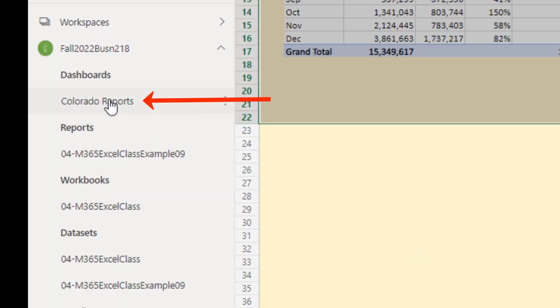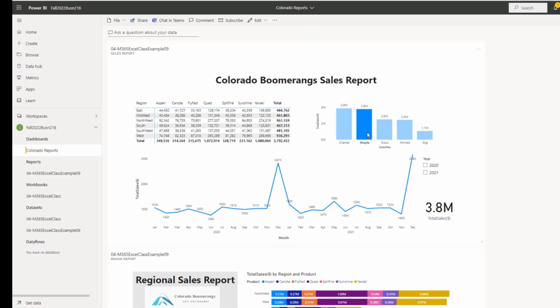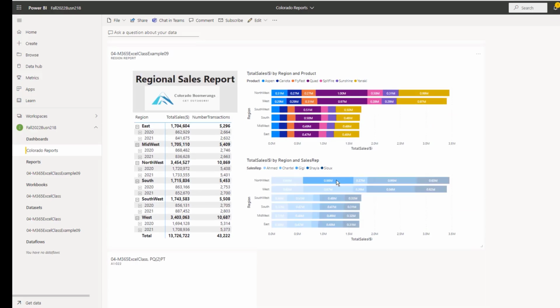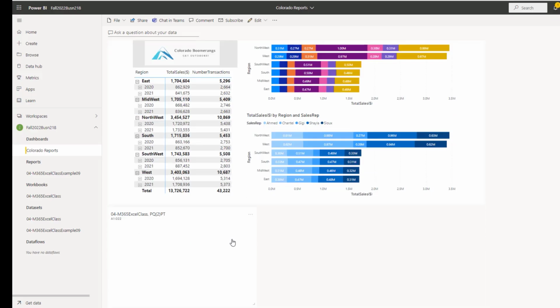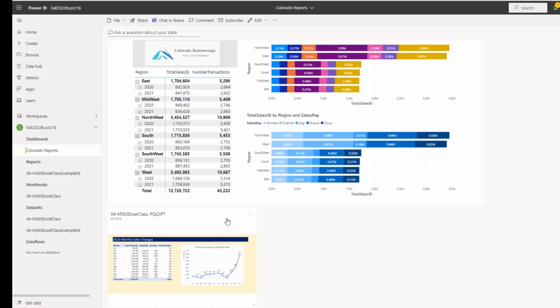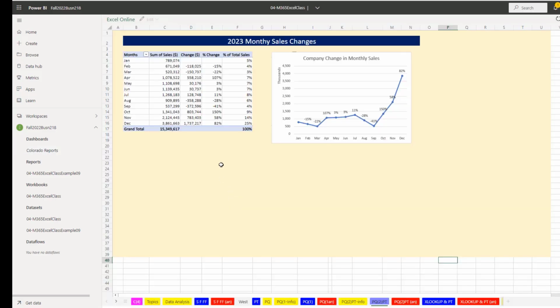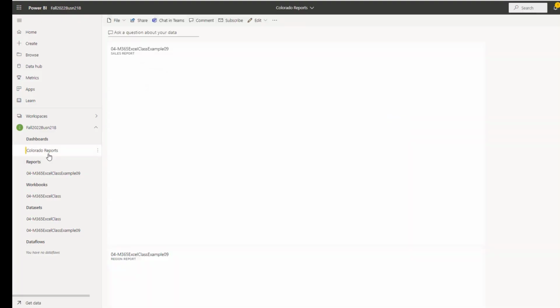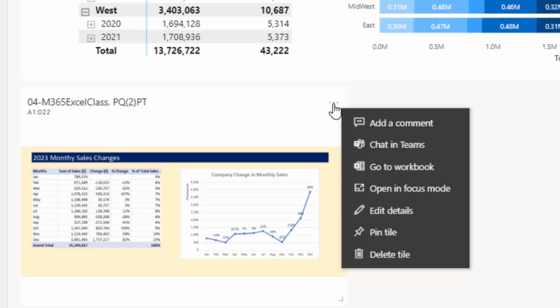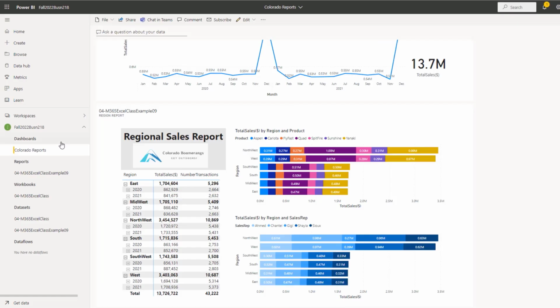Now we can go look at our dashboard. So this is working here. We have this one. It's working also. And down here, we have a picture of our report and chart we created over in Excel. Now, if you click this, it jumps over to the Excel workbook. So that part of it seems clunky to me. We're going to go back over to our dashboard, scroll down, and the little options here, I'm going to say delete tile.